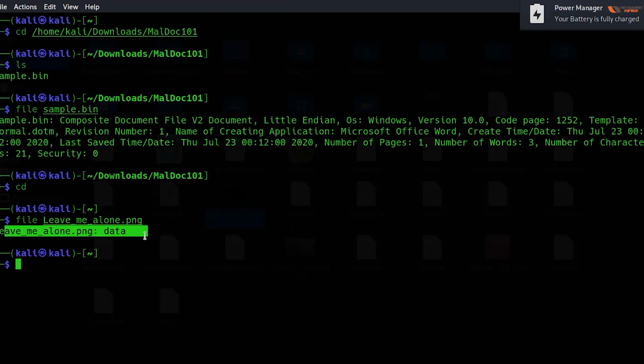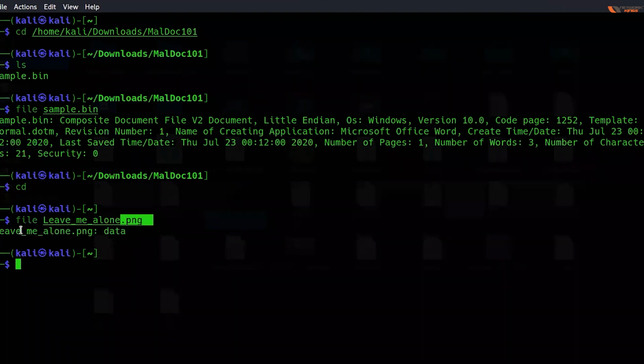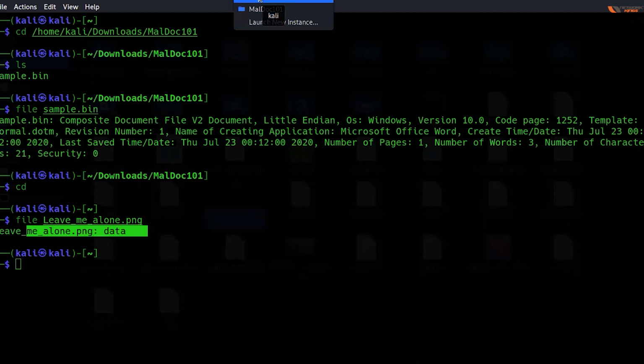Data. What is data? I am not sure about that. But the extension is PNG. And with the file command, if you see something like this, it means that the image is broken. Image टूटी हुई है. Image is not there completely. There must be an issue when I was downloading this.